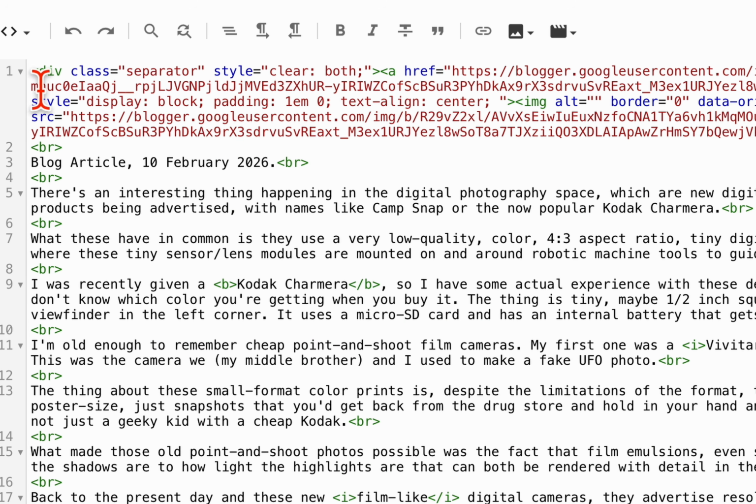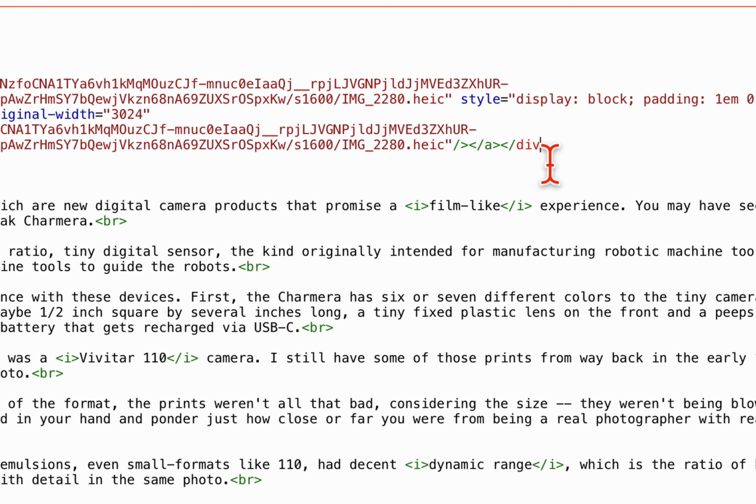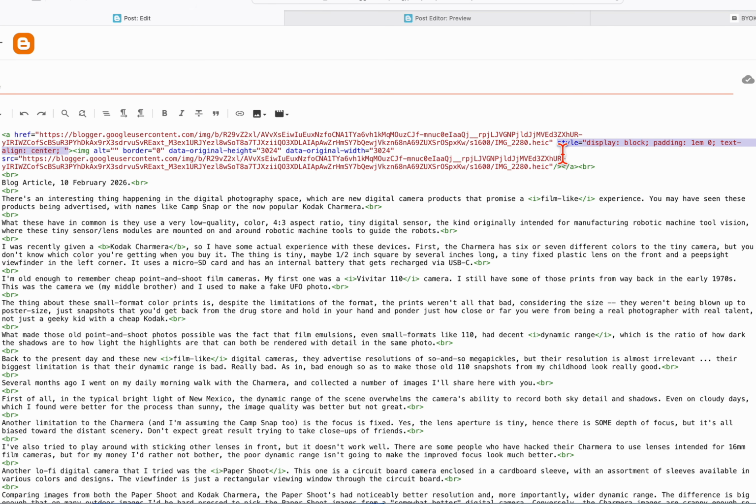First of all, this top part between the two angle brackets says div class separator and all that. I get rid of that. I don't need it. And then down here, the accompanying code that closes that out, I change it to a line break. And then you don't really need all this style stuff. So I get rid of everything from style up to this final quote mark.